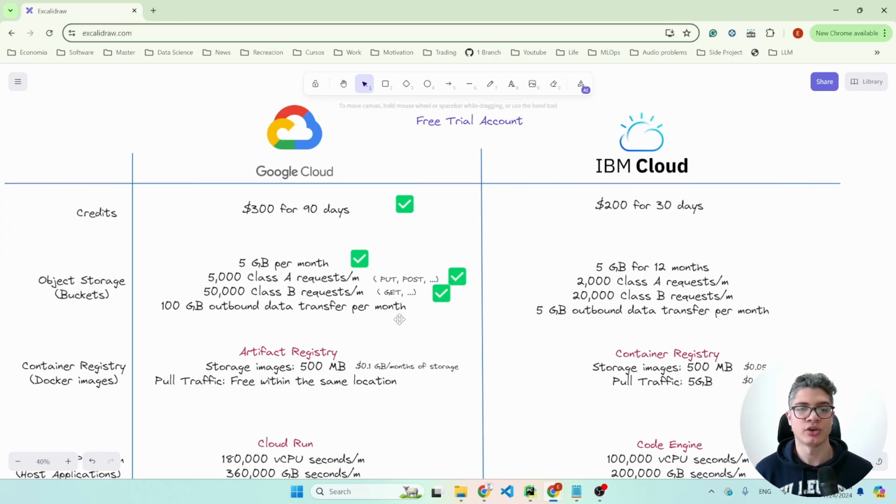And also, we can see a big difference in the gigabytes of outbound data transfer between these two different providers. So if you're gonna be sending data that is stored in your bucket to an external destination, let's say to an external API, this solution will be more attractive. So let's also give it to Google. So here we can see that the buckets that Google offers in the free trial account are more attractive because they offer more value than IBM.